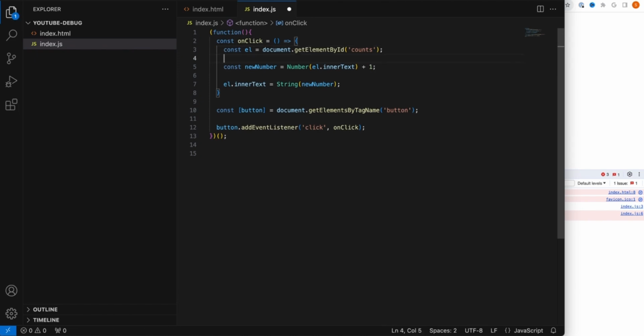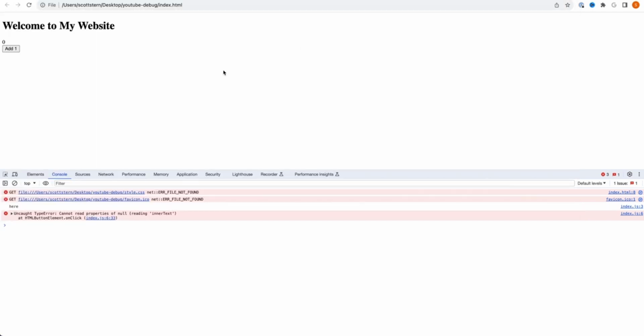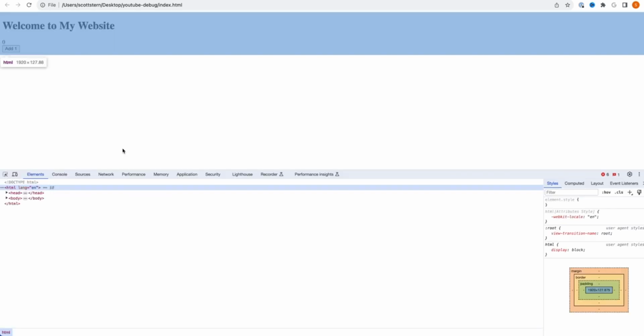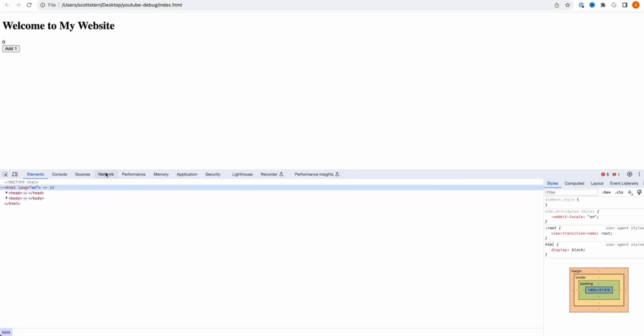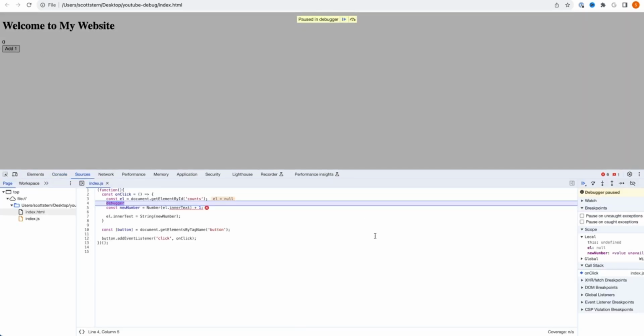The second way is a debugger. Just so you know, debuggers will not fire unless the Chrome DevTools are open. So I have a debugger, it's not firing, not because it's not in the right place, but because the Chrome DevTools aren't open. So we right-click, inspect, sources, and then I can see my source map. And then there's the debugger. So now when I click, debugger will fire.